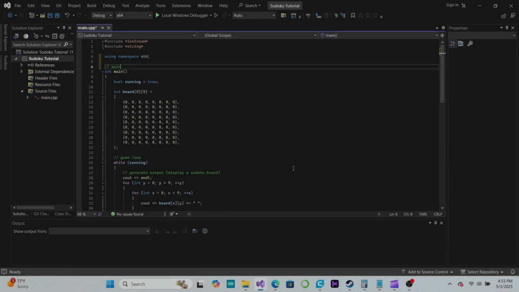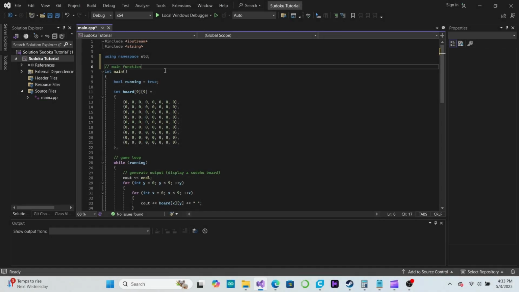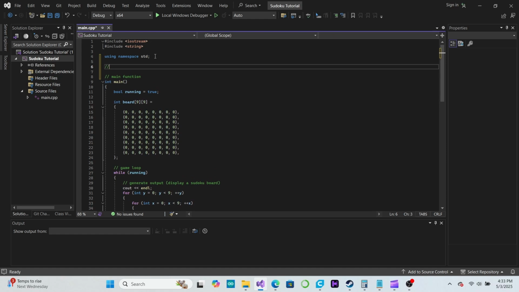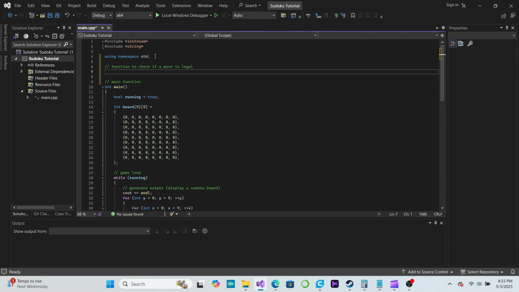To illustrate making a function in our program, let's make a function called isLegal. This function will decide if a move is legal for a given board state. Firstly, we need to give our function a return type. Since a move is either legal or not legal, we will have our function return a Boolean value. Then, we name our function isLegal.